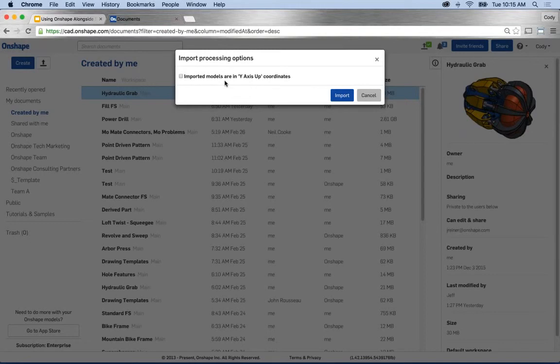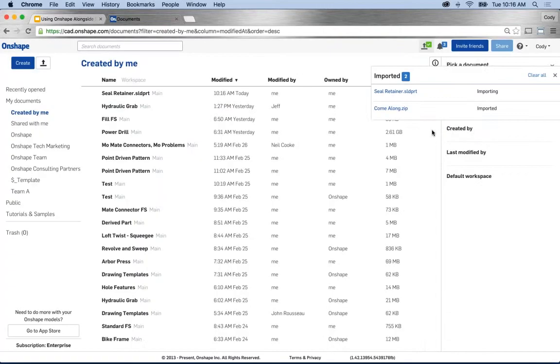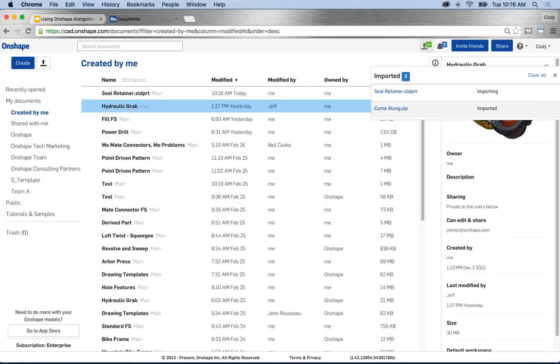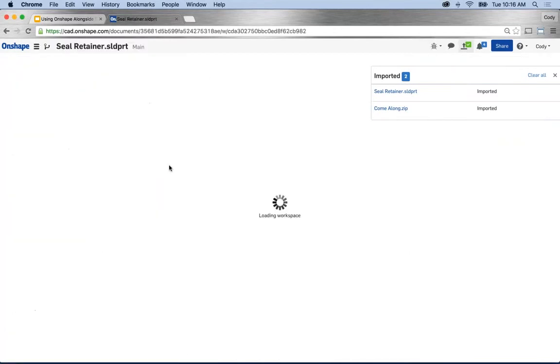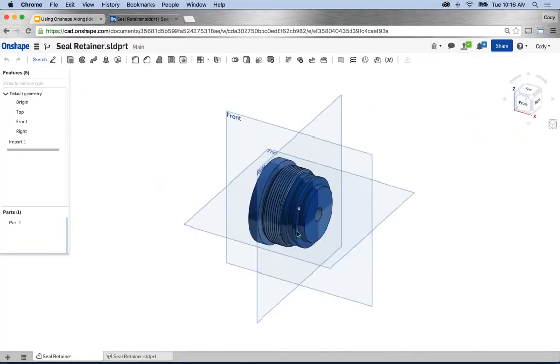Z-axis up is a standard in manufacturing and other places as well. So that's a standard for the way Onshape works. But if you want to use the SolidWorks method of y-axis up, you have that option. But that's it. I hit Import, and it imports the file. So very simple, and that's it. I open the part up, and there it is.